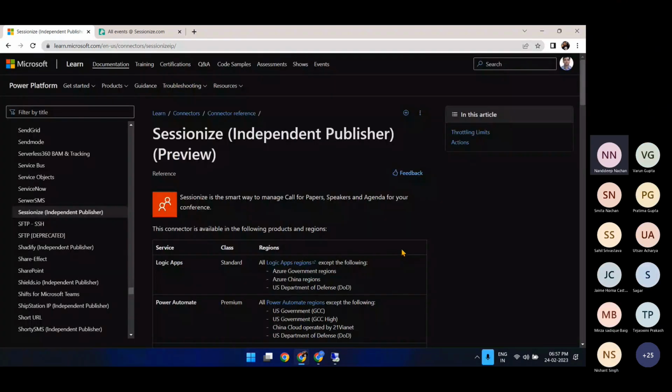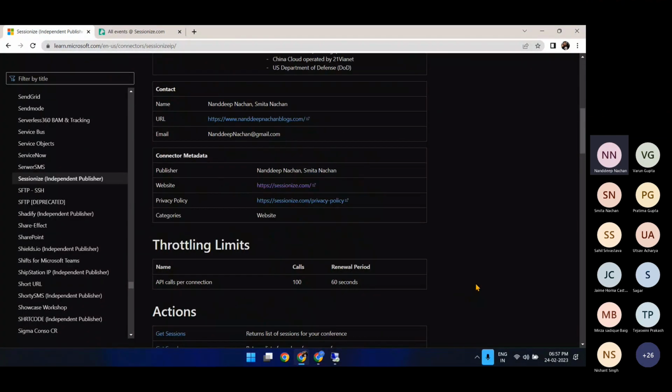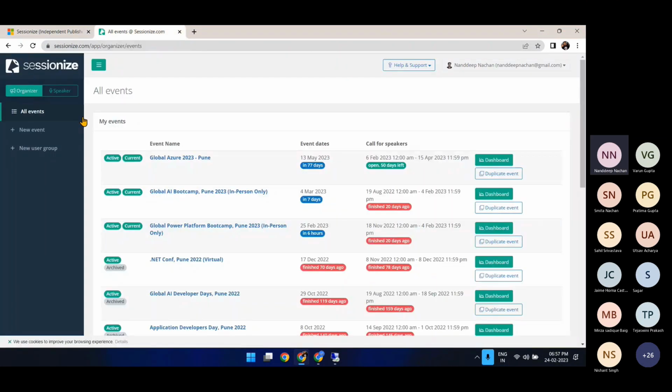Custom connector. Right. So this is a custom connector which is available at this URL. You will be able to consume that as well, which is custom built by me and Smita. So do go ahead and try out this custom connector in your environment as well. All right. So this one is about Sessionize.